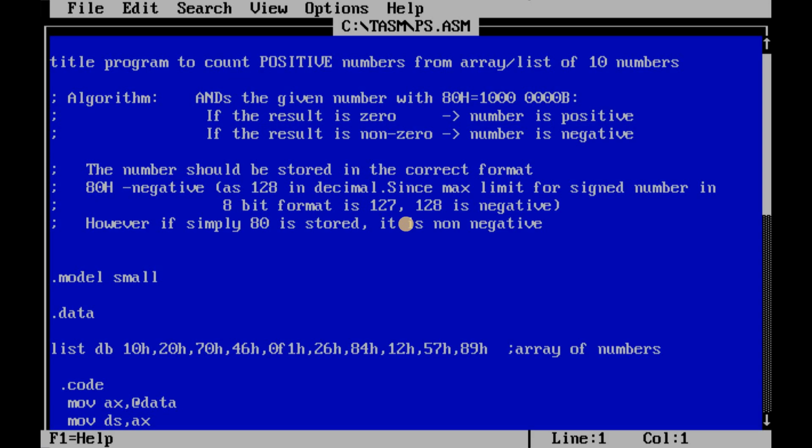The logic is simple here. I have written the algorithm that we are ANDing the given number with 80h. If the result generated is 0, then it indicates the number is positive. If the result generated is non-zero, as we have seen already, then the number is a negative number.